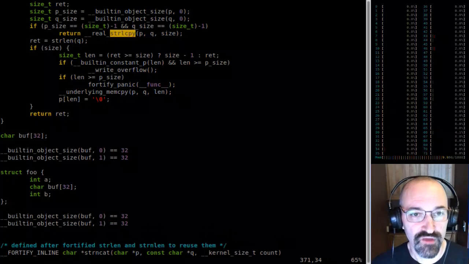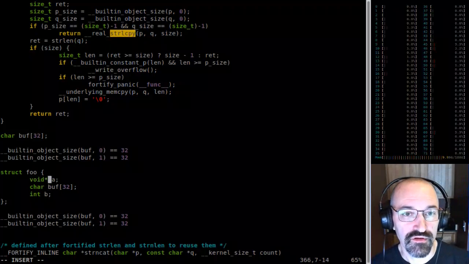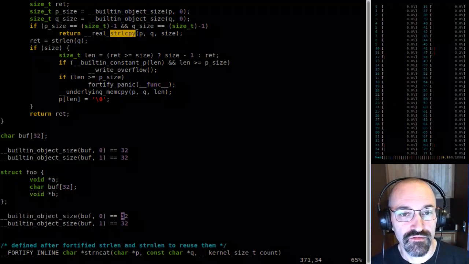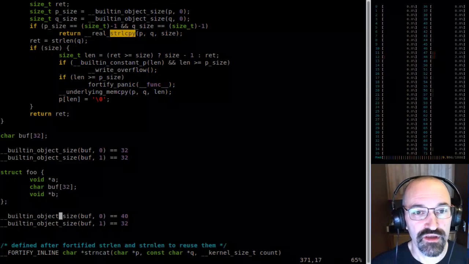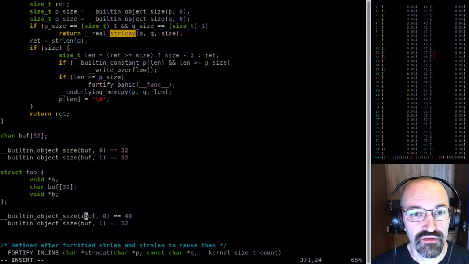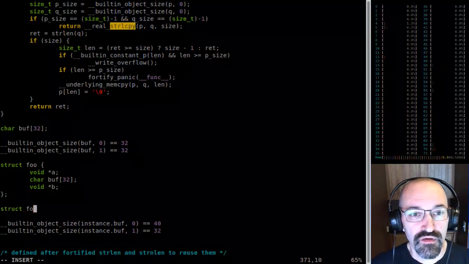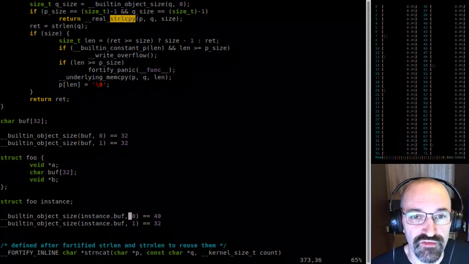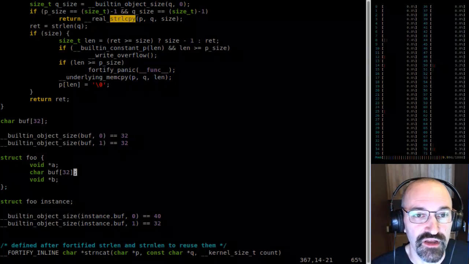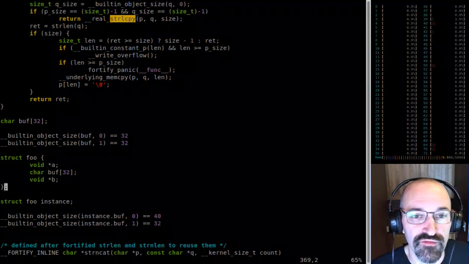So first one says, tell me the size of the containing object. Let me make this a little easier. So this is 32, 8, and 8, so this is going to be 40. Let's say our instance. It says, look at instance of buff and tell me the size of the containing object. And the containing object is all 40 bytes. We've got our 8 here, and the 32 in the buffer.